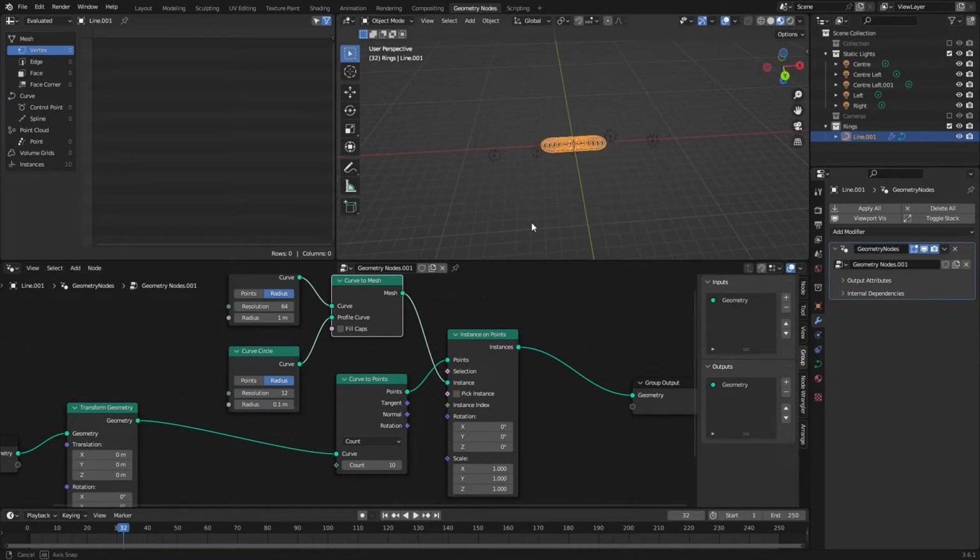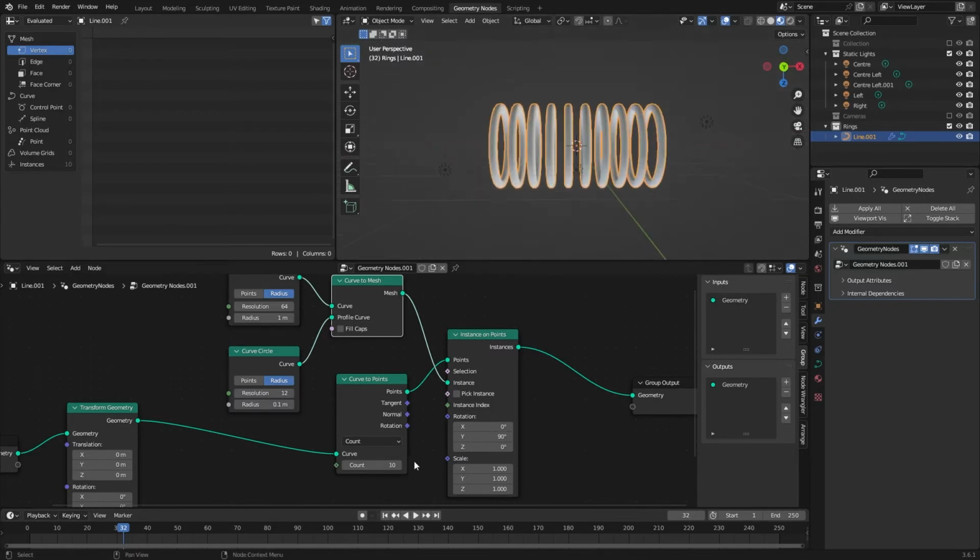So they're in the wrong orientation. And what we need to do is we just need to rotate them 90 degrees on Y. And now we've got our array like that. So this is a good start. What I'm going to do is I'm going to bump up the points to 24. It gives us some more interesting result.